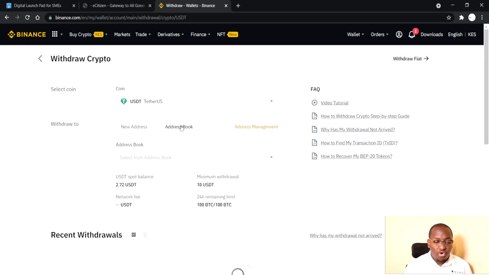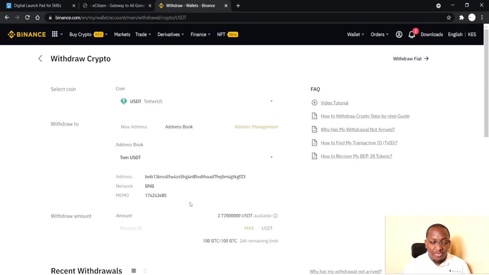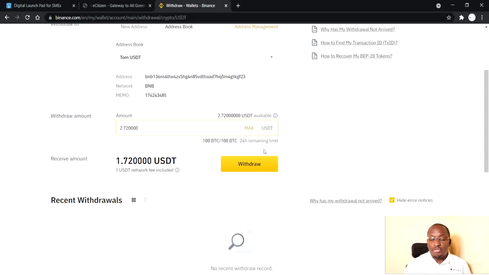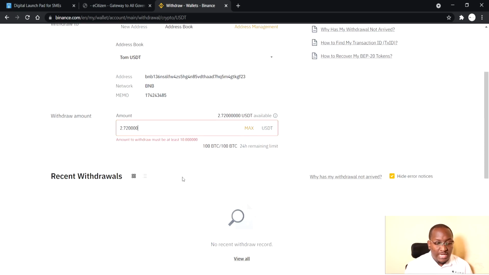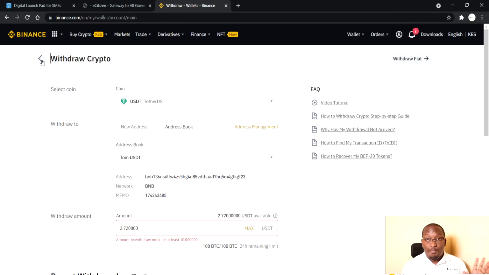Here, if I'm sending, I'll just go to my address book because I have a number of people that I've been able to send to. Then I select from the address book, click on the name, and I can send that person all the amount that I have. Of course, it tells you the minimum here is 10 USDT that you can send. It says that you will be charged 1 USD, but it is actually free to send between Binance holders.